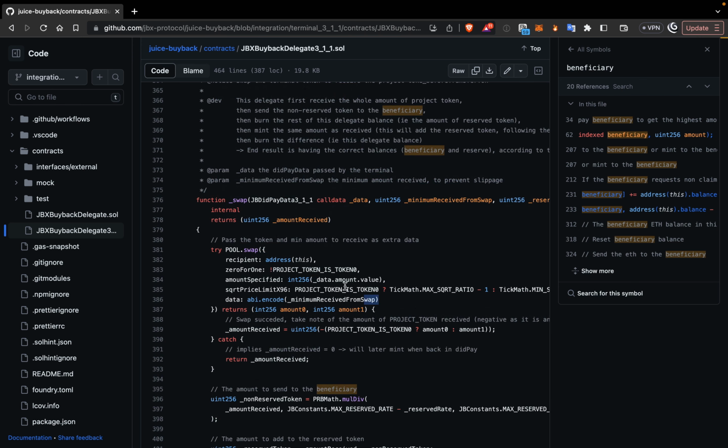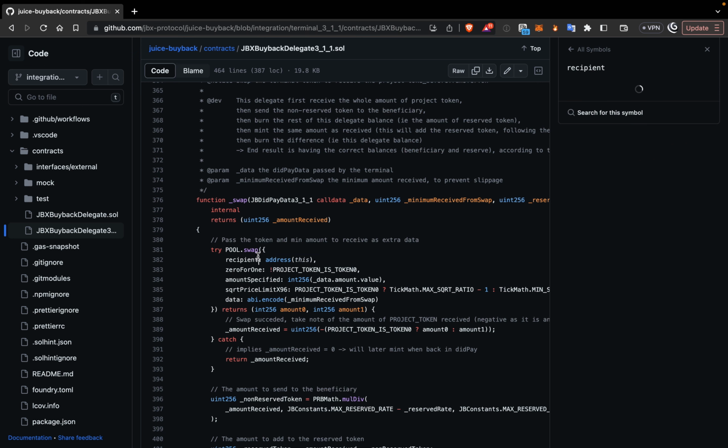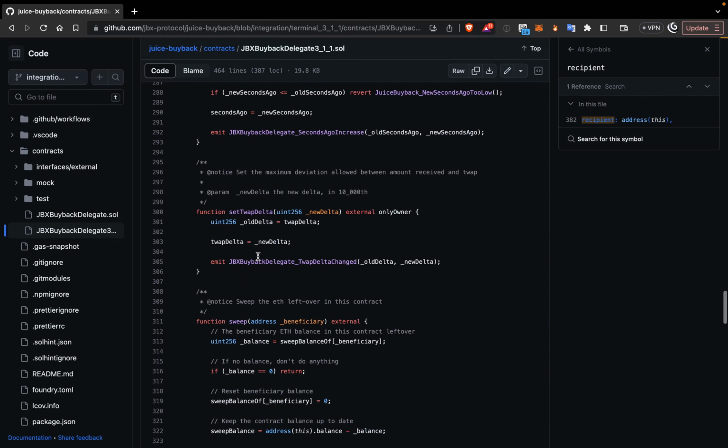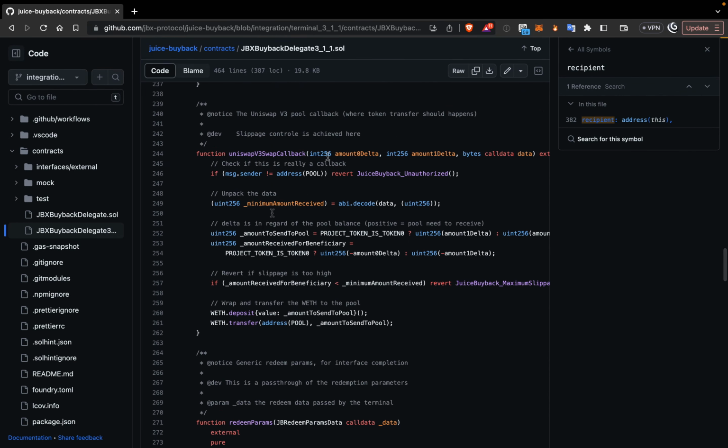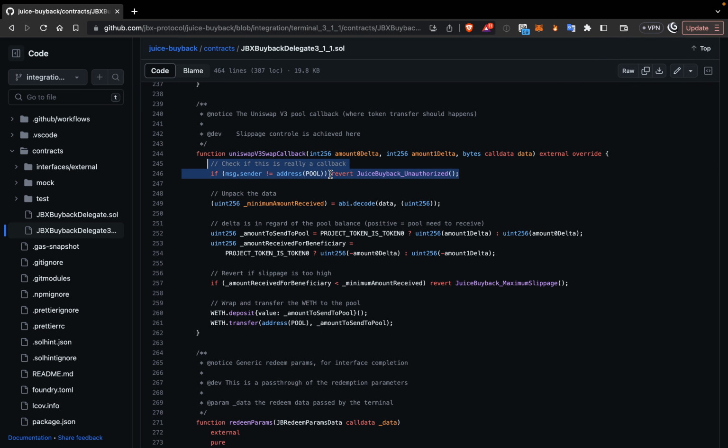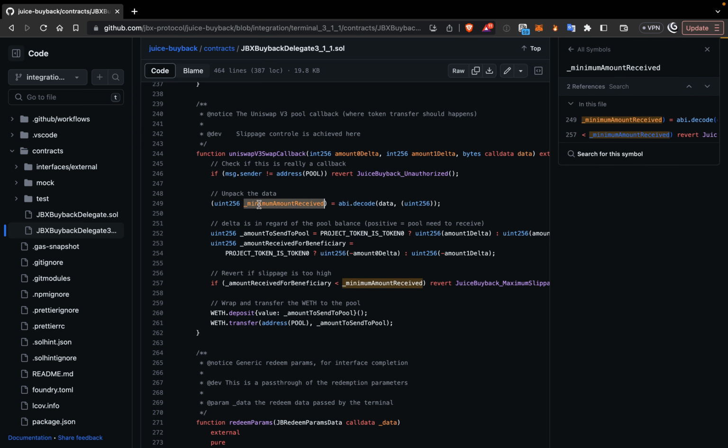Next up that is interesting is the actual swap bit here. So what causes the swap to succeed and what causes it to fail? And this happens in this callback function here. First thing we'll do is make sure that this is being called from the pool, since it's a callback from Uniswap. We're going to unpack some data that Uniswap sends us. Mainly, we just want to know what's the minimum amount we are expected to receive.